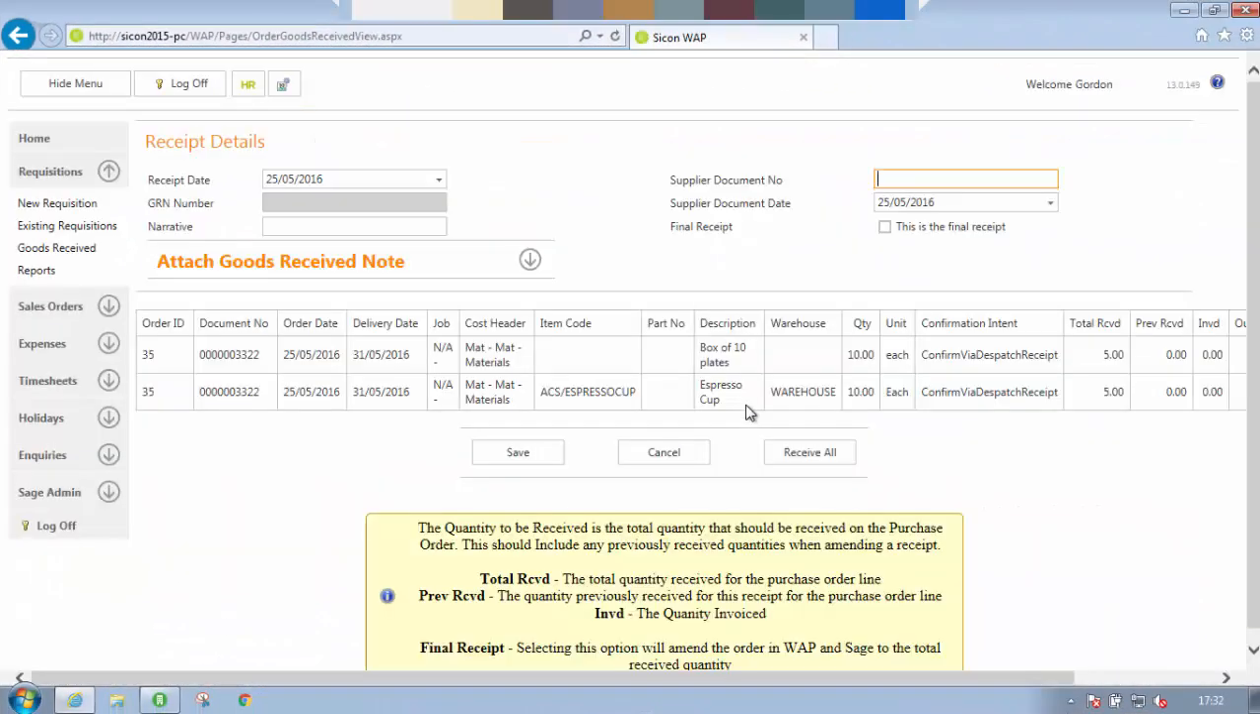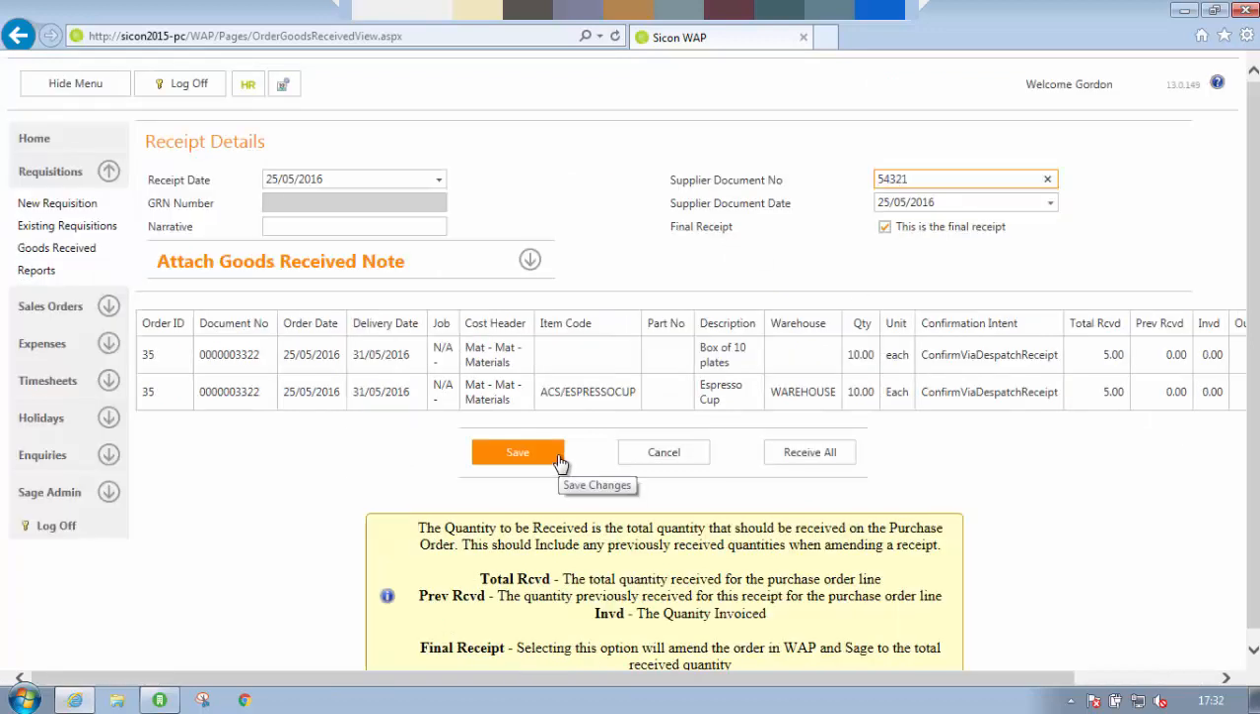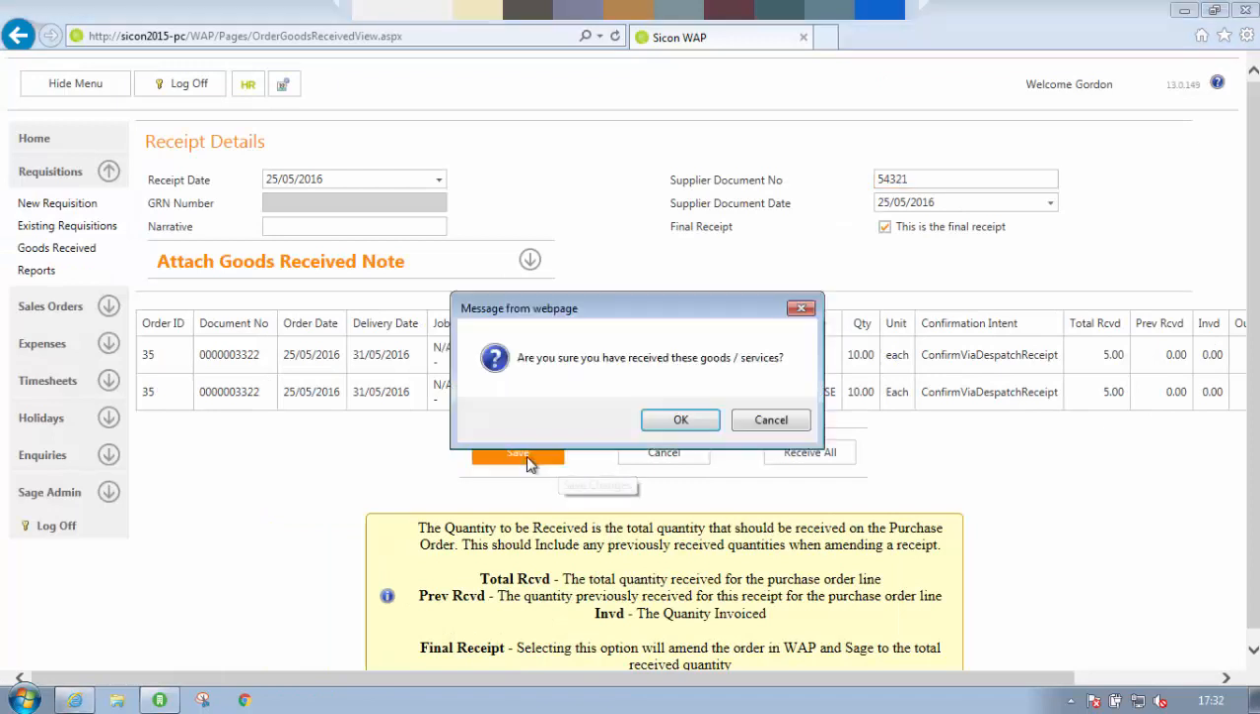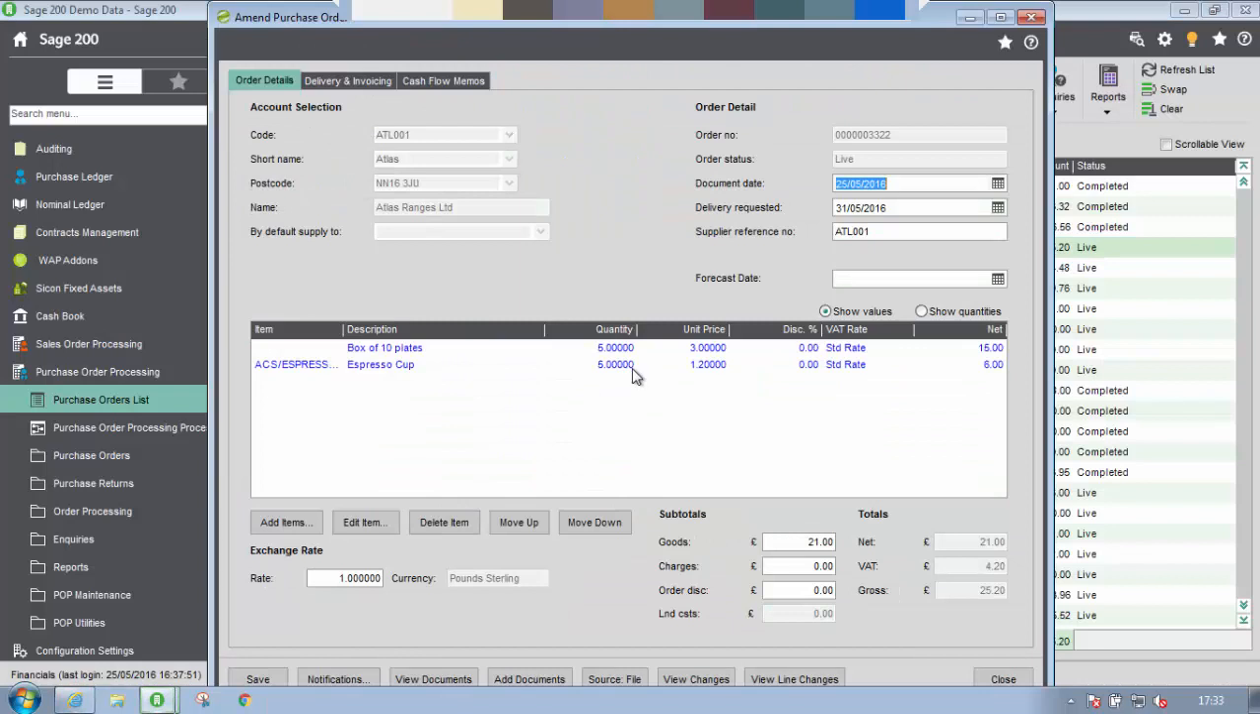In the scenario where these goods are no longer going to be available, for example, the supplier has no more available and we need to remove the rest of this order, we can use this final receipt function. If we select that with nothing more received, it will reduce the order down to 5 of each of those items within the WAP system. It will also update our purchase order in Sage to show a quantity of 5 of each of those items. So we now have a quantity of 5 ordered, a quantity of 5 received. We match the invoice for 5 and the order will go complete.